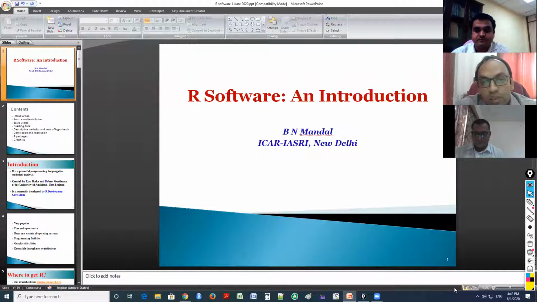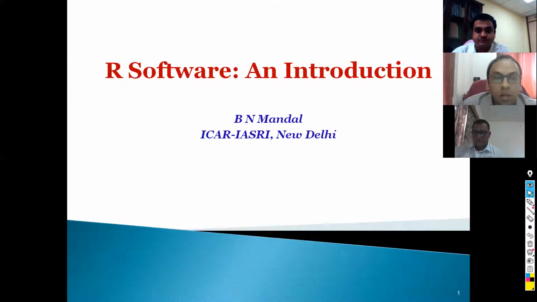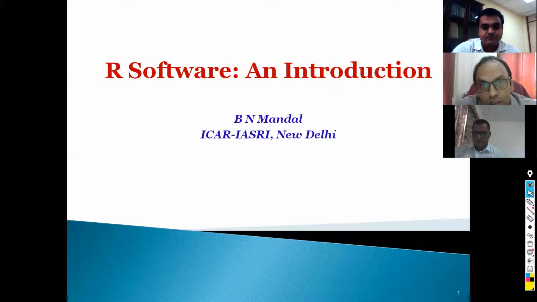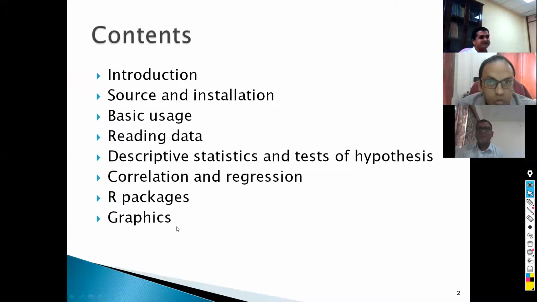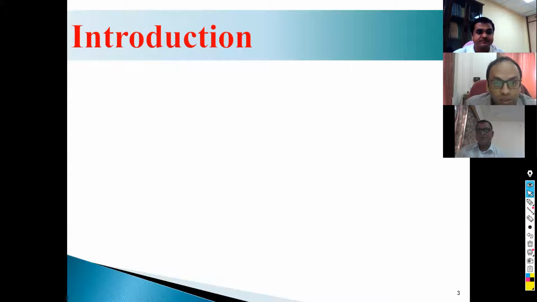This is free software, available free of course on the internet, and you can just download it. It is nowadays a very popular software for statistical analysis, and all sorts of graphs and charts can be produced using it. So it is also a very useful software. That's why it has been included in your training. I'll cover in this session the following things: introduction, source and installation, basic usage, reading data, then descriptive statistics and test of hypothesis a little bit, correlation and regression briefly, and R packages and graphics. Our time is very short, so I'll try to go as fast as possible. You can put your questions and answers in the Q&A chat box. Okay, so let us start with the introduction.